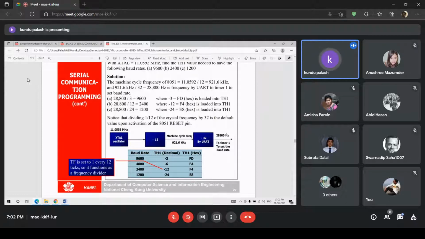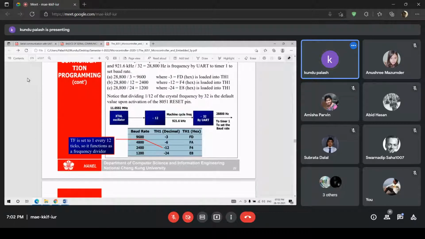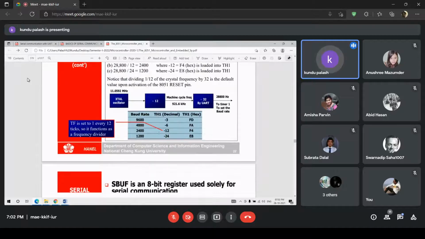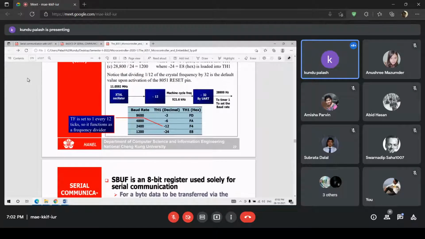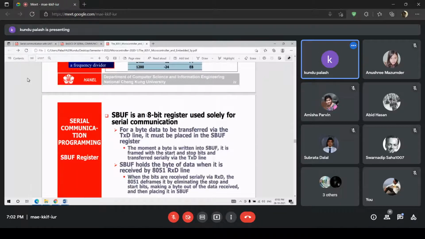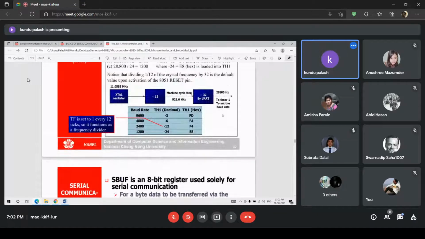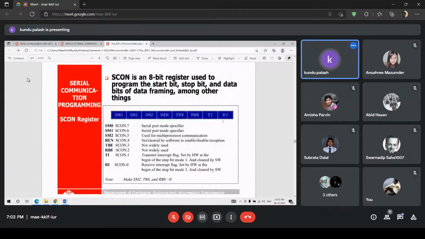So how is this generated? By the baud rate generator. If you use the timer data byte, the high byte of this value, these are the standard values, so that this baud rate will be generated. So the timer clock supplies the serial data communication.